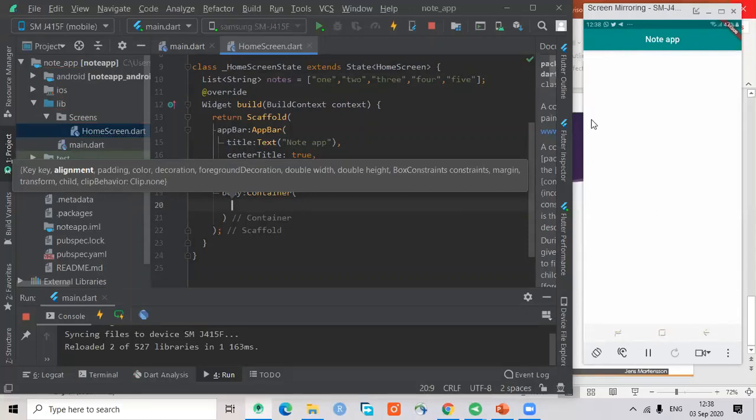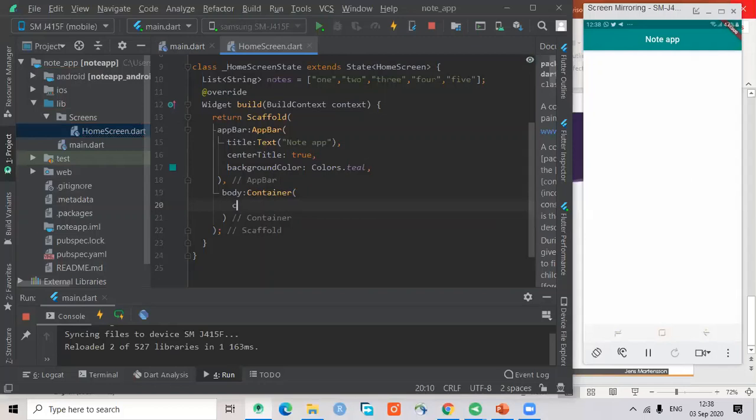Because it's reserved this portion of the screen, I can put in whatever widgets I want to add onto the screen. So now the child widget of this particular container will actually be a column widget. The reason behind that is because I want to have my list of notes show up here, and then I also want to have buttons on the bottom. So that's why I'm using a column widget. So I'm going to start a column widget.